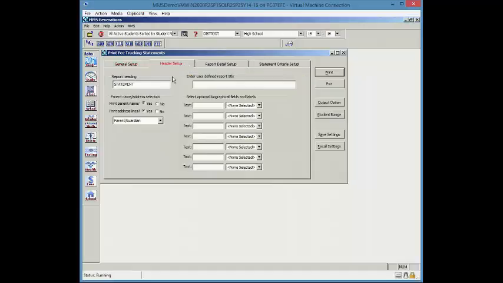The header setup is what prints at the top, so you have the ability to have it say that it's a statement. You can include other information. You could also come in and say, oh, this is my November statement.